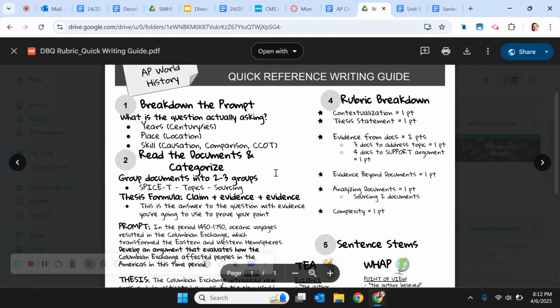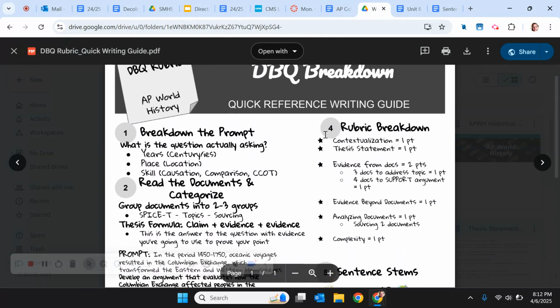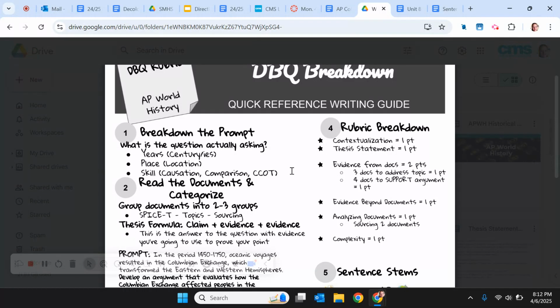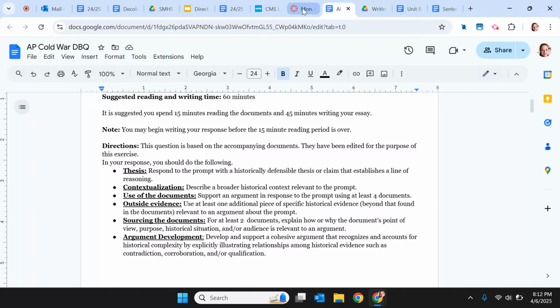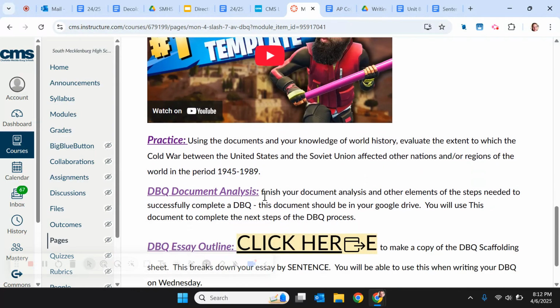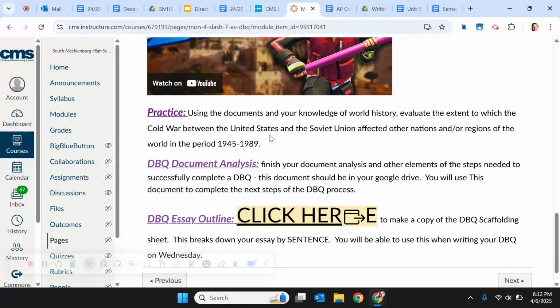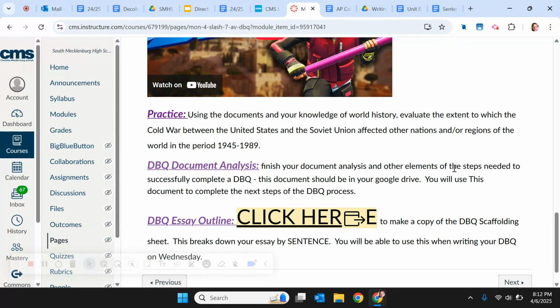The first thing that you need to do is break down the prompt. What years is it, what place is it, and the skill that it is asking you to do. The question we're looking at again is, using the documents and your knowledge of world history, evaluate the extent to which the Cold War between the United States and the Soviet Union affected other nations and or regions of the world in the period 1945 to 1989.